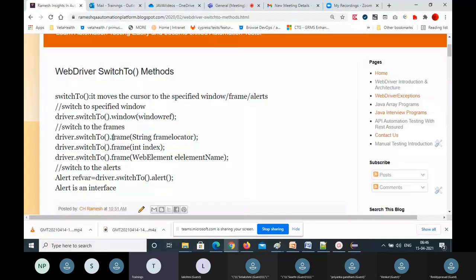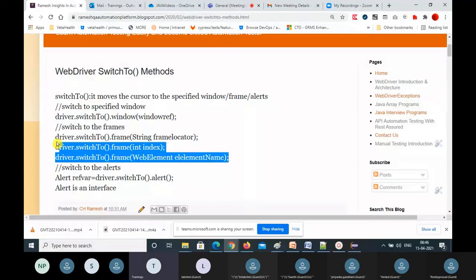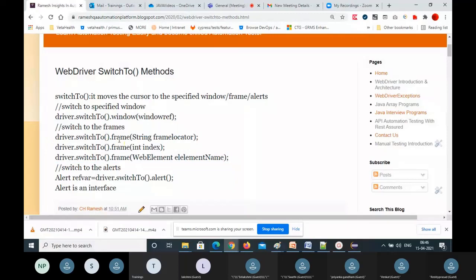See, method name is same, but parameter data type is different. This is called method overloading. An example, if they ask you, you can give this frame method for method overloading example. So they will ask you where you have used method overloading concept in your WebDriver. Give me a few examples with method overloading methods. You can give this frame method is one of that.